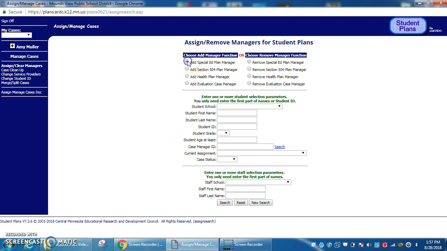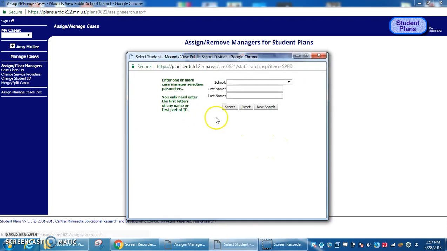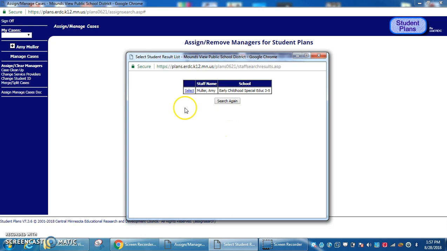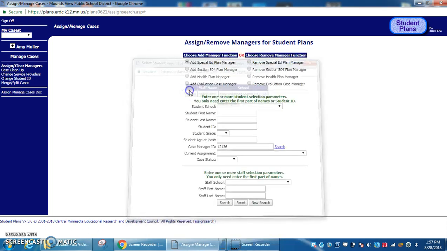So in this one, we're going to add a special ed plan manager, and I'm going to come down to the case manager ID. In this situation, I'm going to search for myself because I'm assigning a bunch of my students to another teacher. So put in the information. Again, you don't have to write it all in. Put in as much so you don't make any errors. So we're going to select Amy Muller. It found her for me.